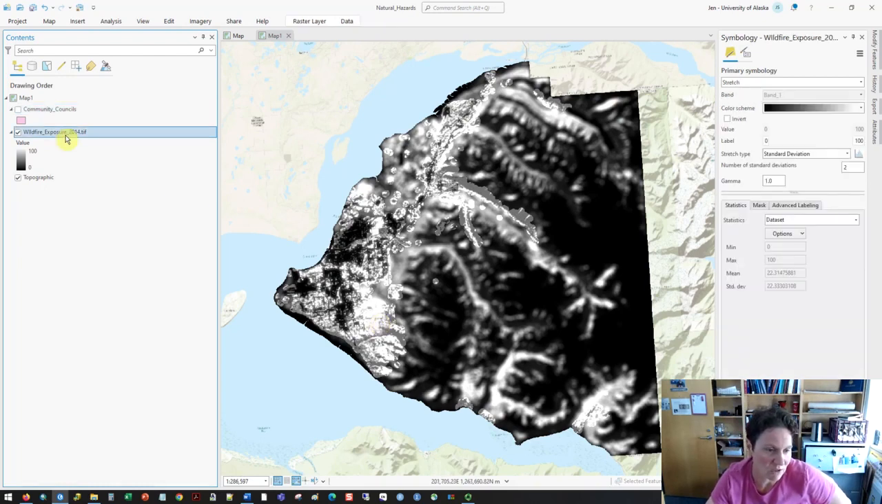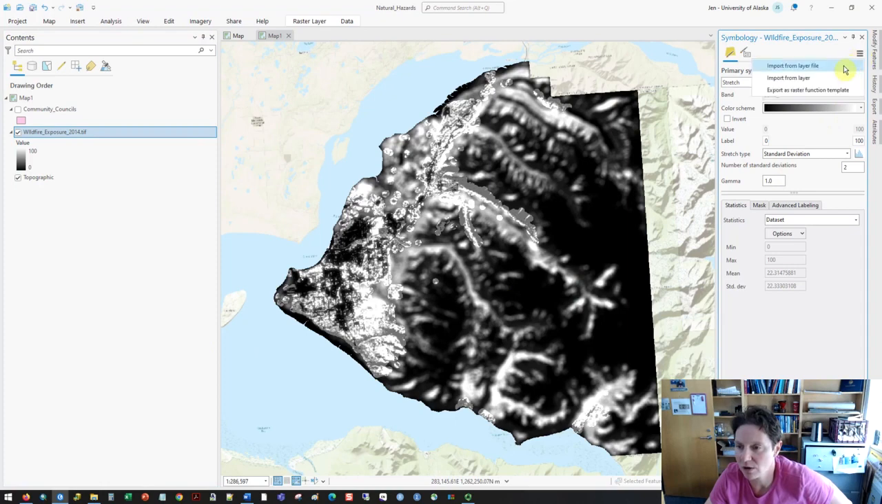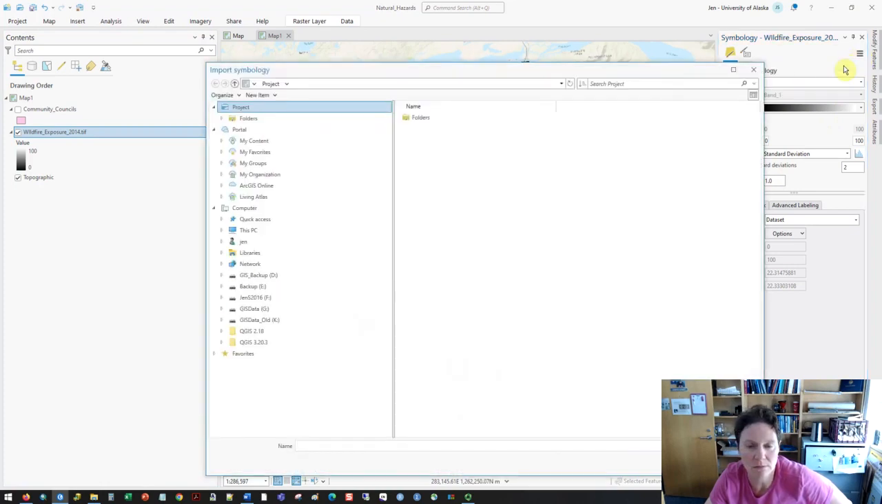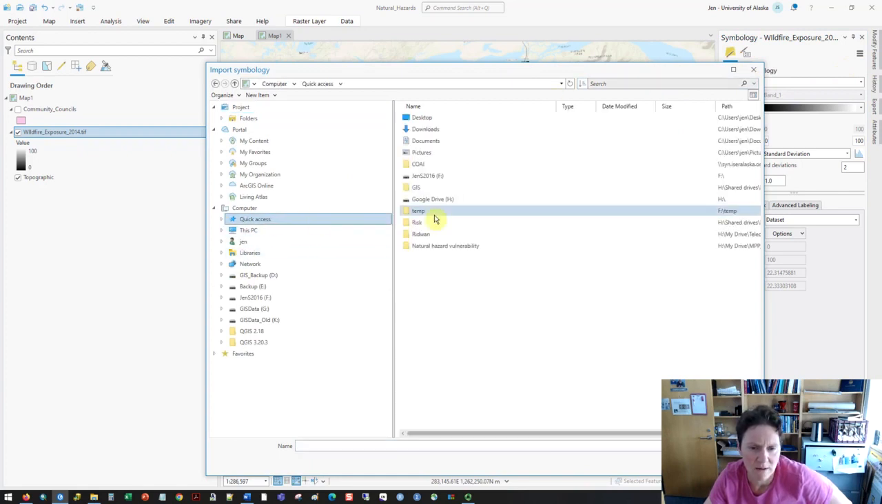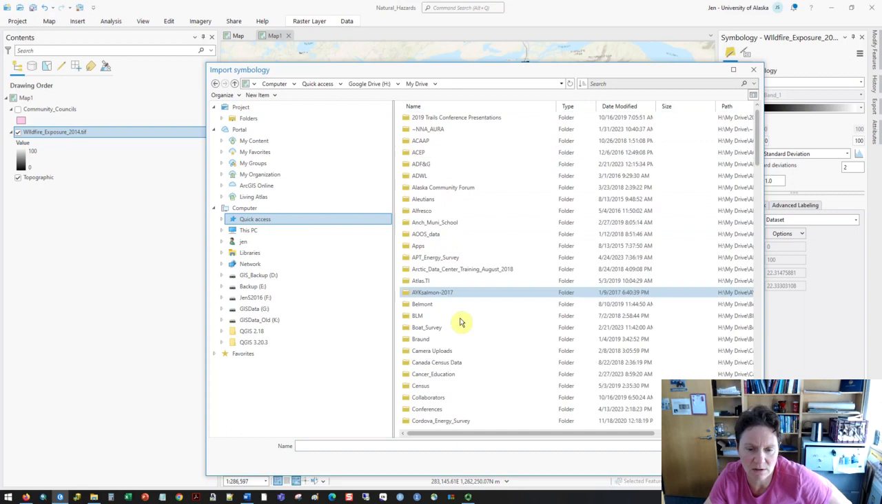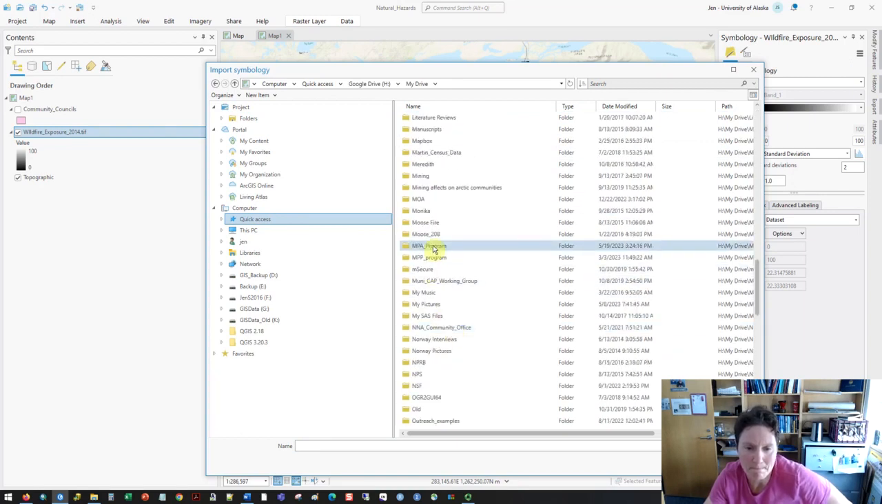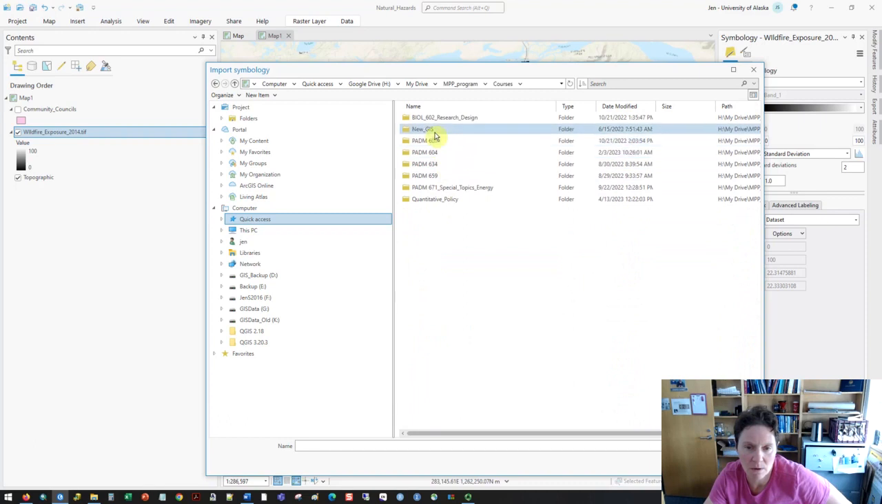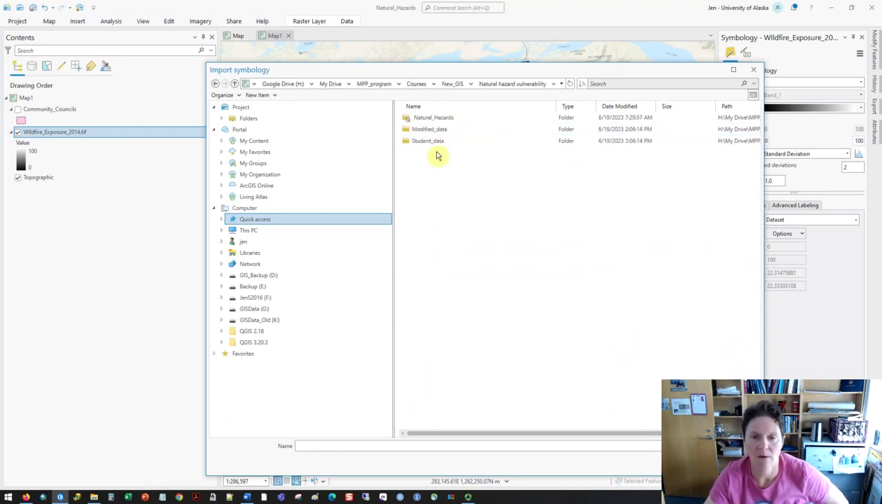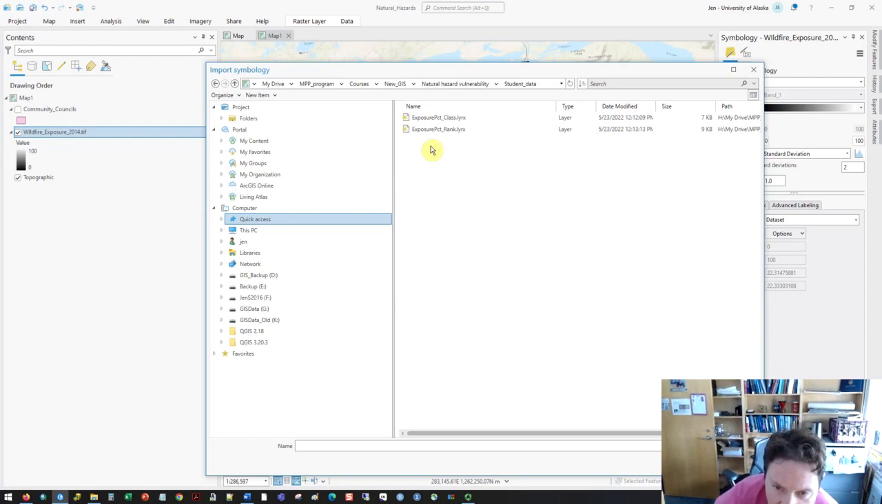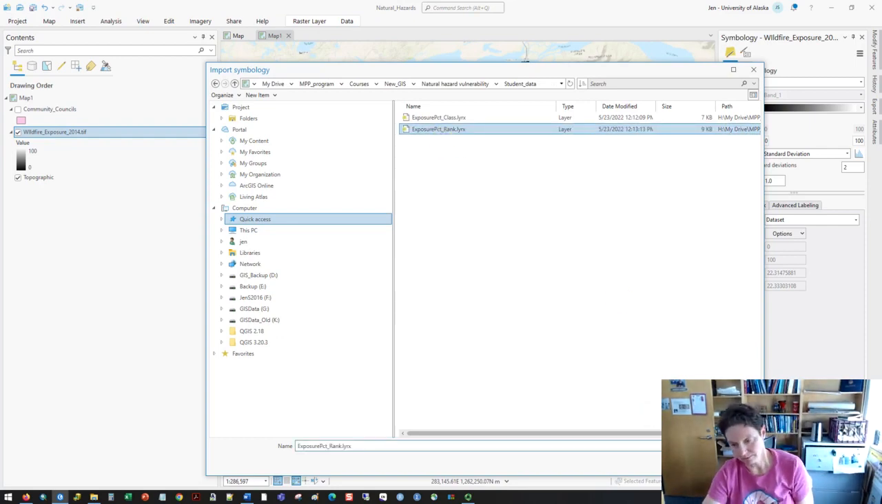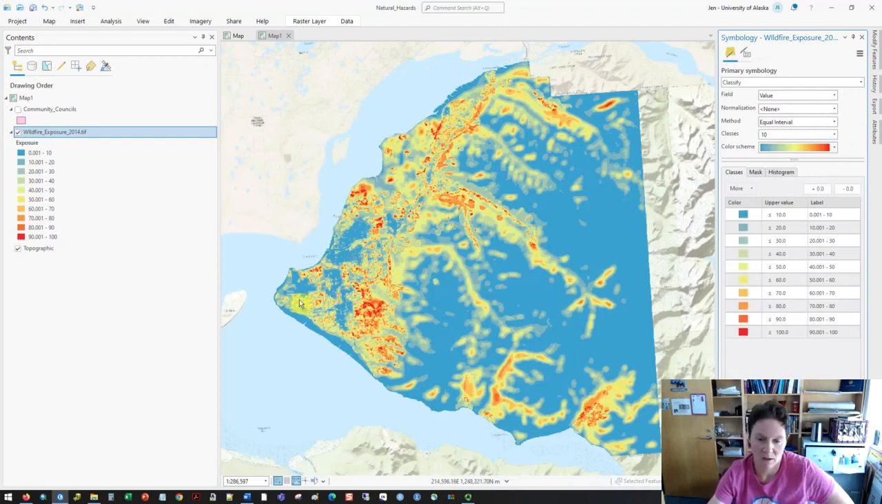So we're going to go over to our wildfire exposure. We're going to right click and go to symbology. And then you have these 3 dashed lines, and we're going to go to import from layer file. So in your folder that you downloaded, you should have a layer file. You should have 2 of them. So let's do the rank first. Just click on it and hit OK. And so you will see now some colors that go from 0 to 100.